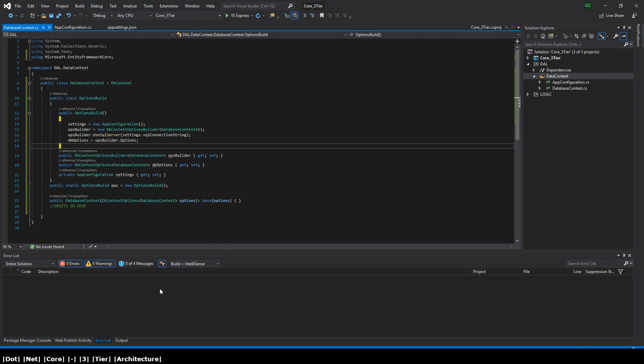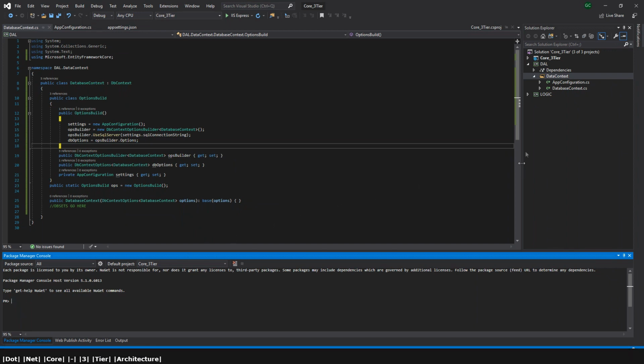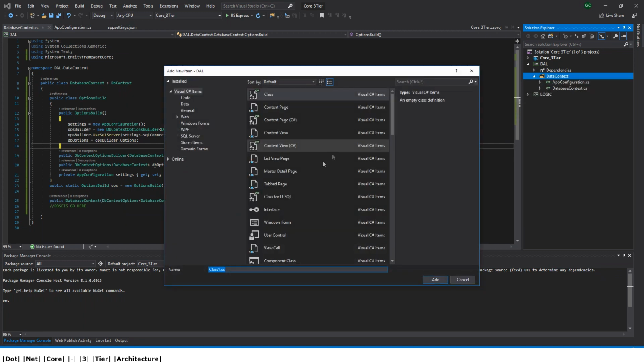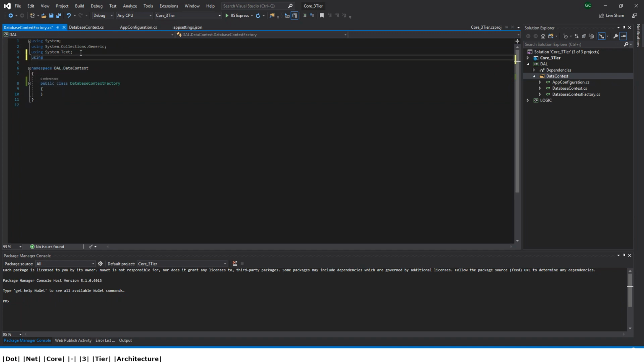We're going to create it in the same folder as where we have our database context and app configuration class, that being the data context folder. So we're just going to call it DatabaseContextFactory. Right, now this class has to essentially inherit a couple of things, but before we do that, let's just add the references we require.